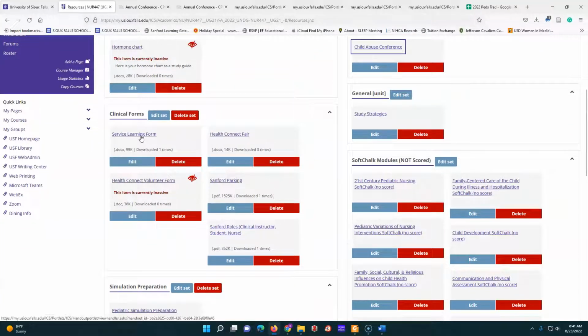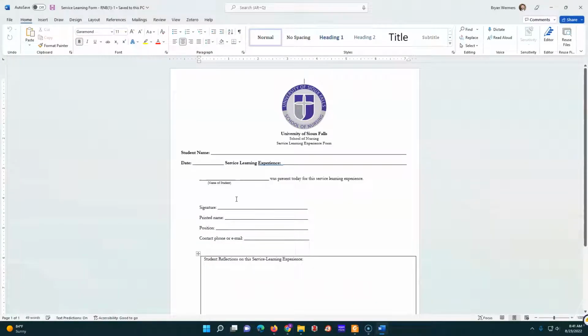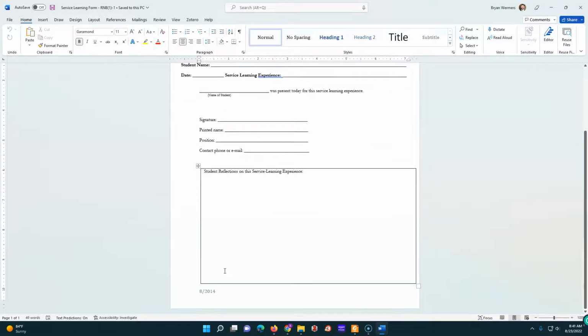Clinical form, service learning form. I think that you've seen this before. So with that one, it's straightforward. You volunteer. I want 1 hour for this clinical course. And you just have somebody sign it, give us a quick reflection on it. It shouldn't be anything major. So this is not watching your sister's kids or babysitting your own kids, because that's not volunteering.